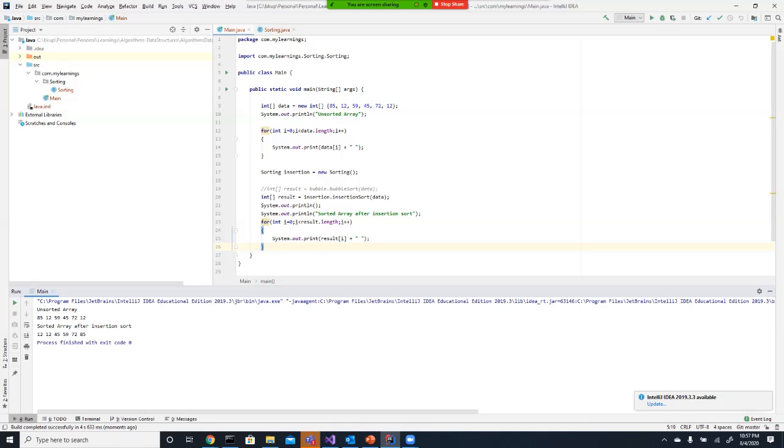Okay, cool. So this is the end of this session about insertion sort, and I will cover other sorting algorithms in my future sessions.